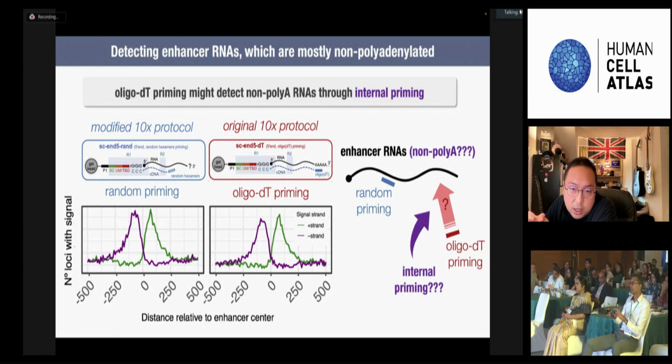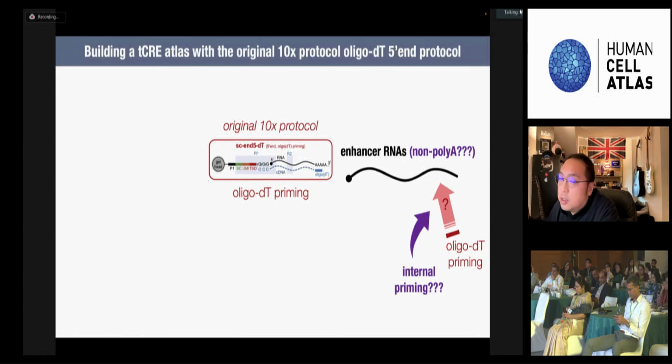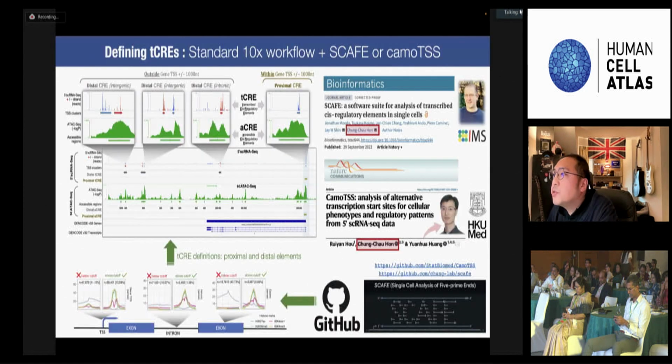And we think potentially this is because of the internal priming of the oligo-dT in the middle of the RNA transcripts. What you're seeing here on the screen is the typical bidirectional transcribed pattern at some of the CAGE-defined enhancer RNA loci, and you can see both protocols detect pretty well at similar intensity. Then we decided to move on with the original 10x oligo-dT priming protocol.